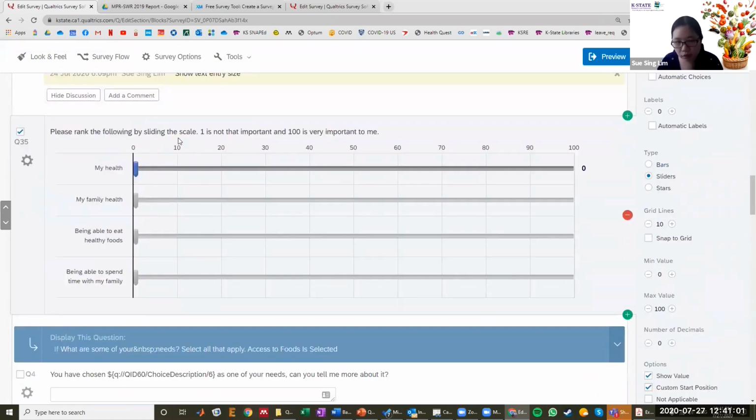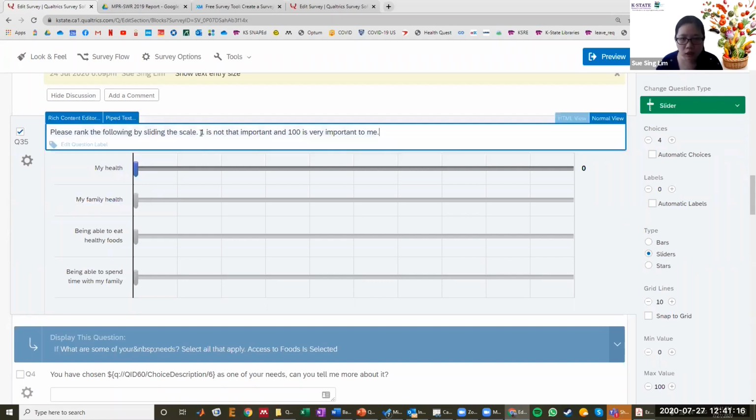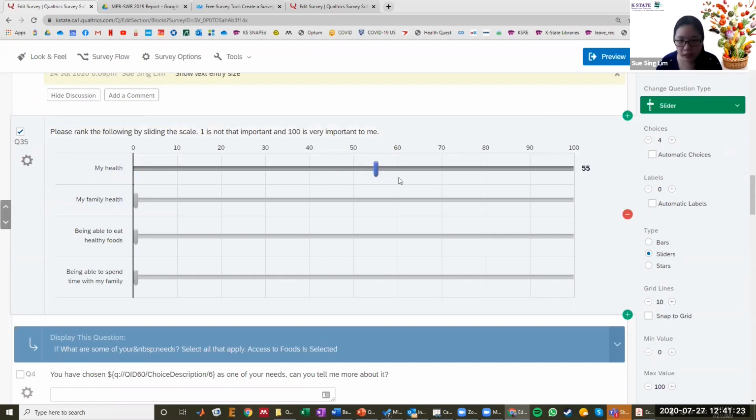All right, back to the slider question. I want to know how they feel about something. Do they feel their health is important? Do they feel their family health is more important than their own health? You can use the scale saying that 1 is not very important and 100 is very, very important to me. They can slide as they like, and you can see how the number changes. It can be 55, 60, and then if they think their family health is more important than their own, they might put 90 or 100.